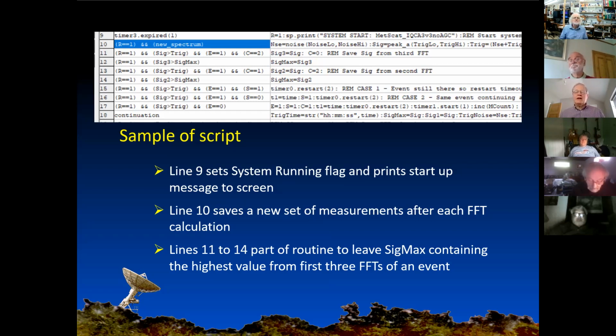Now you may say, oh, well, you're going to miss the start of the event, but the value is pointless if it's been played around with by the window function. And the FFTs are running really, really quickly. So this sig max concept of the maximum value of the first 3 FFTs is a much more reliable way of measuring the signal and comparing it with other people. So that's my strategy for doing that.